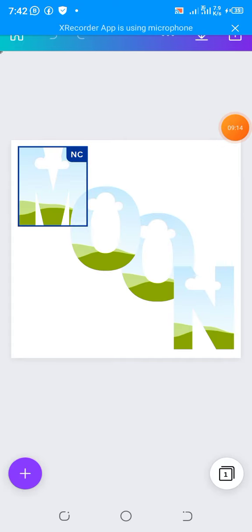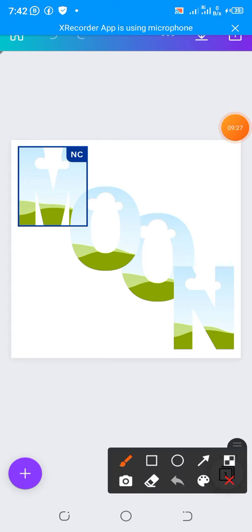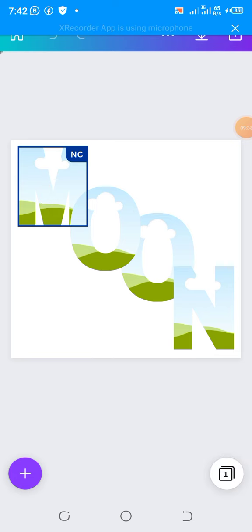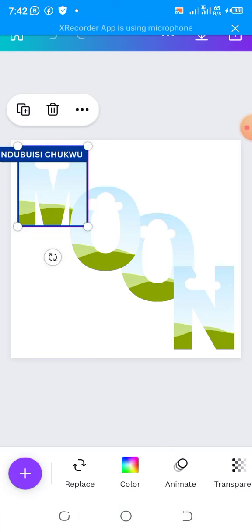So we are back here again, and I guess our write-ups are still intact. As you can see, our write-up is still intact. So all we need to do now is click on the alphabet. Like I want to click on M now. I will click on it, on the alphabet.